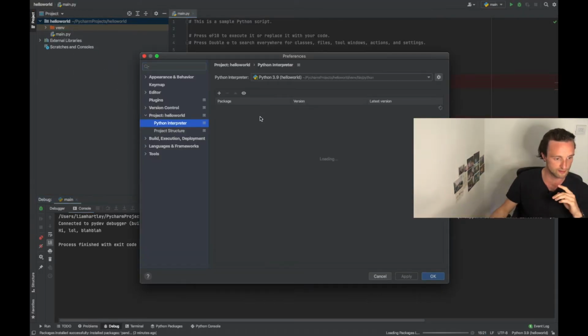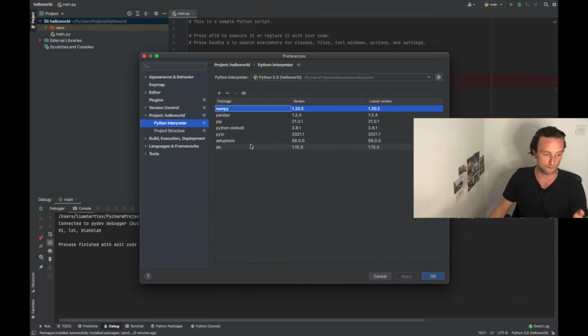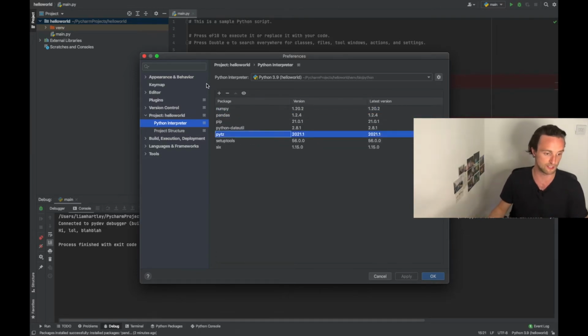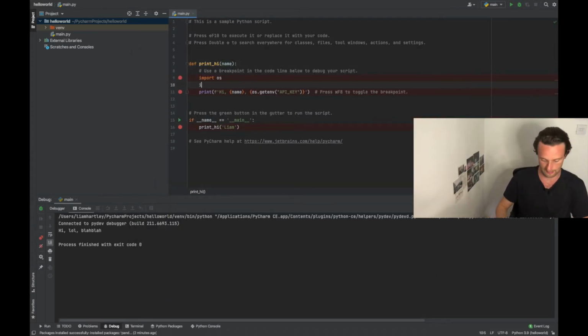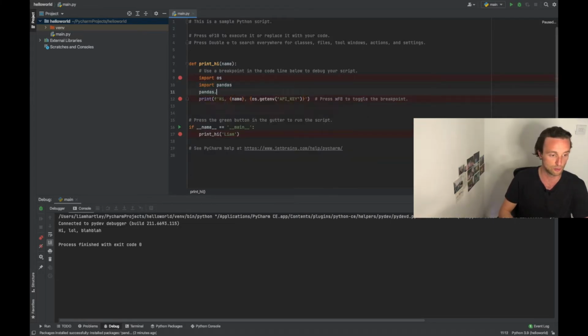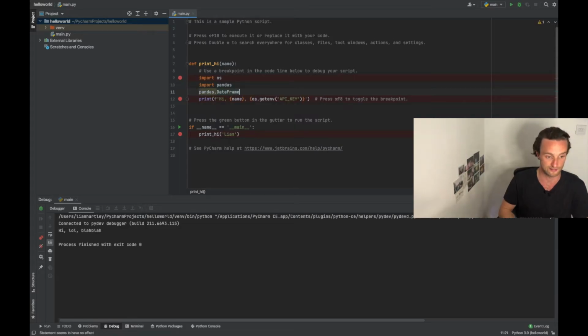Back to the interpreter, and we can see pandas is installed, as well as all of the other packages it needs, such as NumPy, such as PyTZ. And if I go down here, I can type in import pandas, and it's going to know exactly what I'm talking about, and I get all of the methods and all of the functions that come with it. So of course, the most popular one is DataFrame.